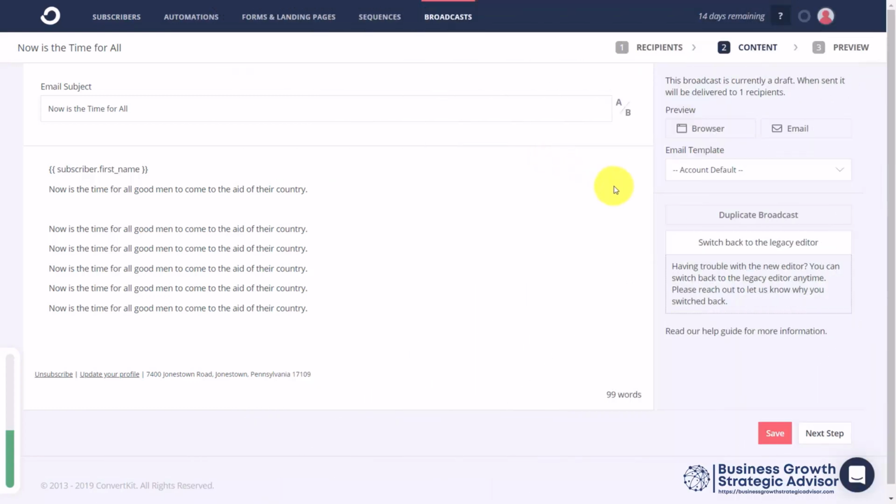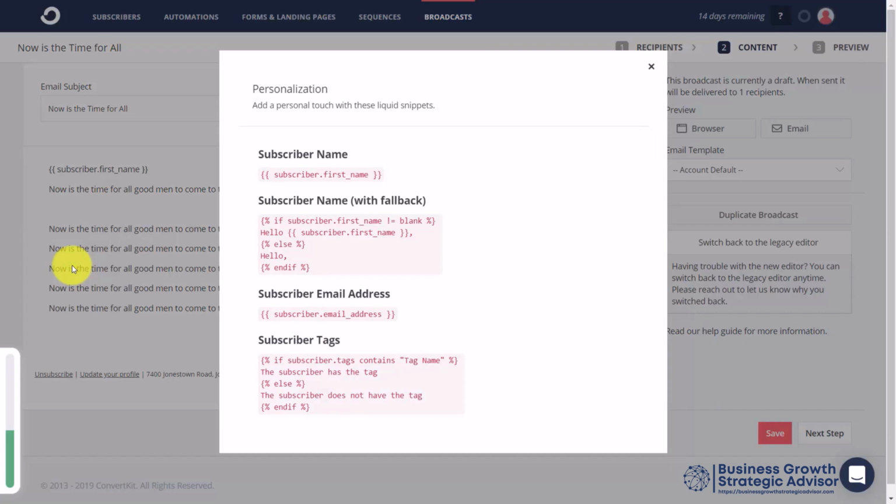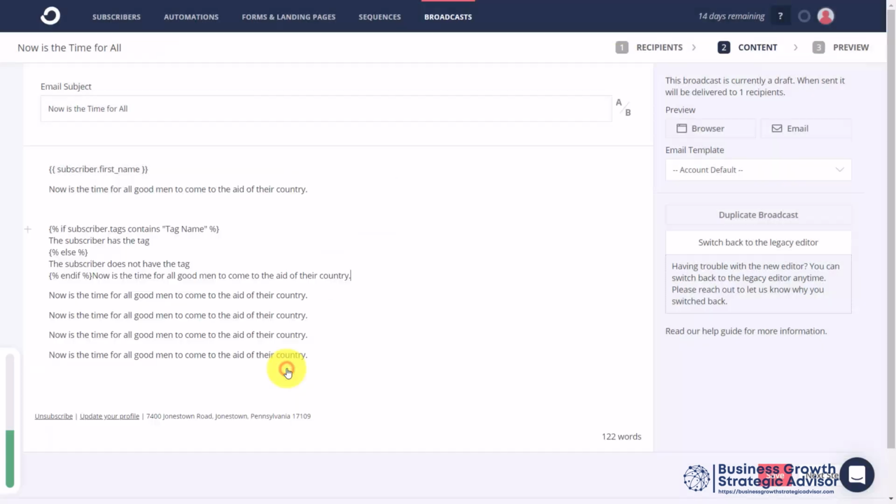Welcome back. Now, one of the things that we can have with ConvertKit is that we can personalize individual lines for individual emails. For example, if we were to come to this line and we were to click this button, we can then add in a certain level of personalization. So what we can do here is to personalize an email based on subscriber tags. So what we're going to do here is click subscriber tags.